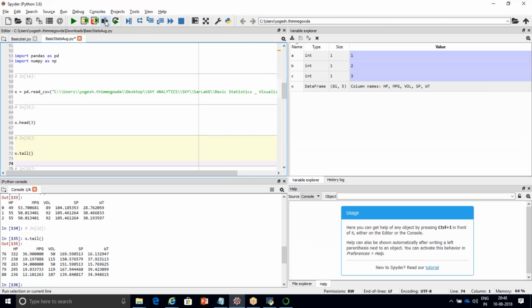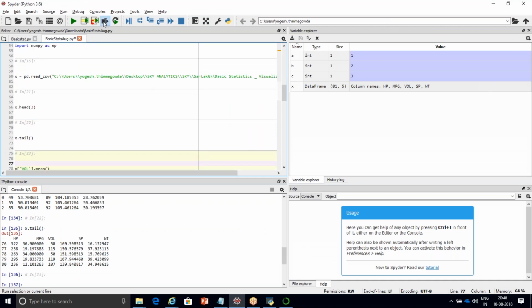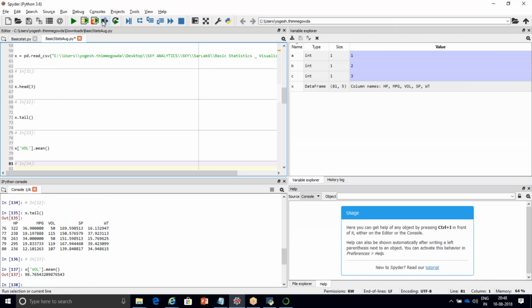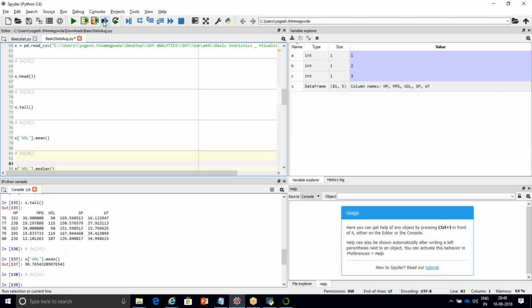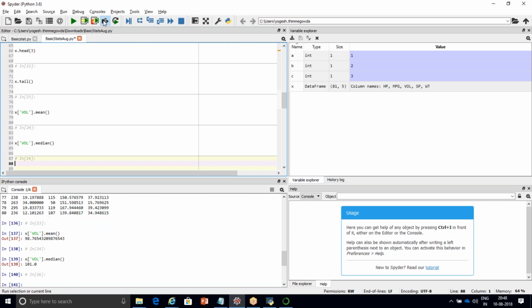X.tail. Tail will display 5 records. So volume of mean value. It will display your median. It will display your mode.